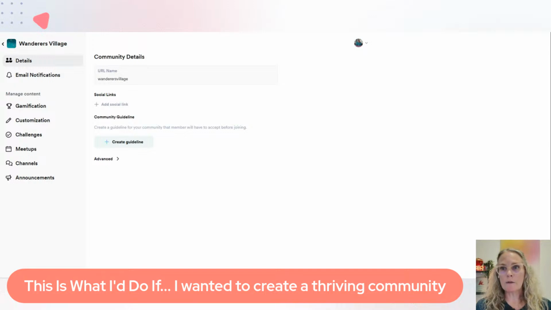So this is the URL name. If you wanted to change those, we can see up here that it's communities/V2, that will go away at some point. That's the new one that's come out. Wanderers Village. If you wanted to change that to something else, do bear in mind if you have put any links to it out, you will need to update those.